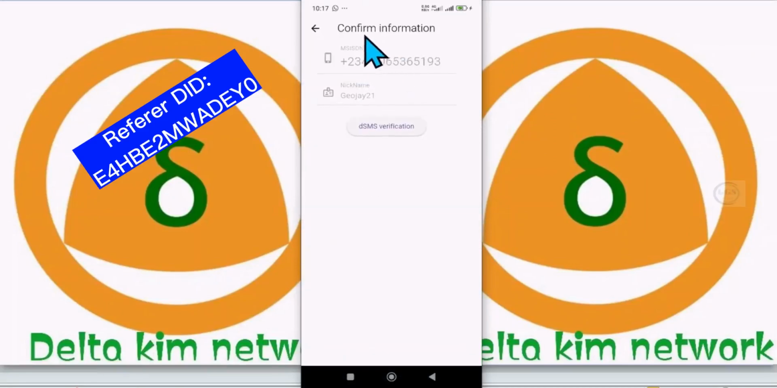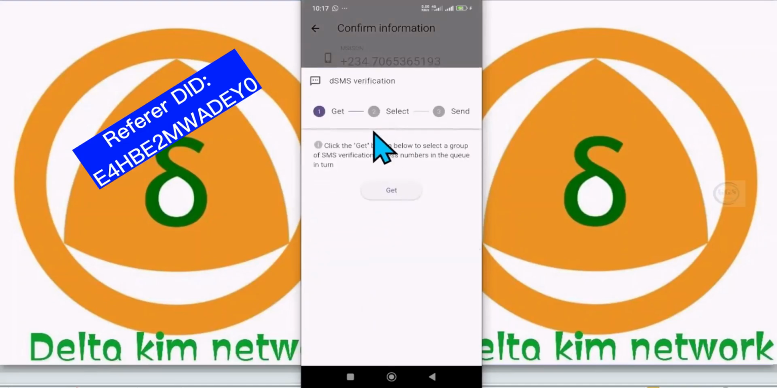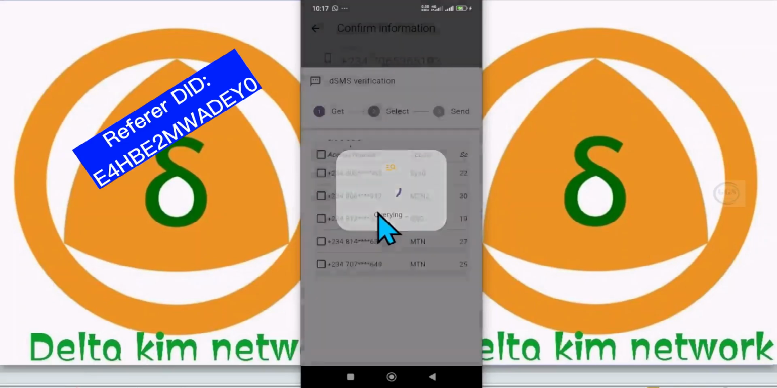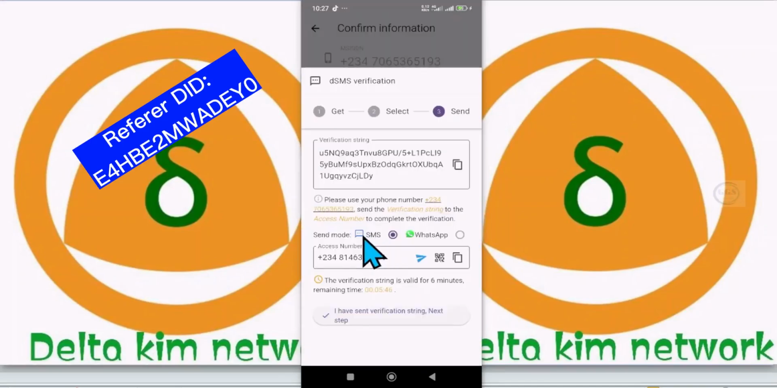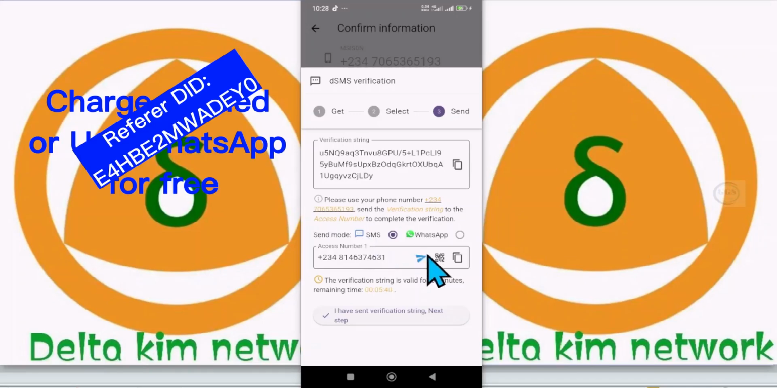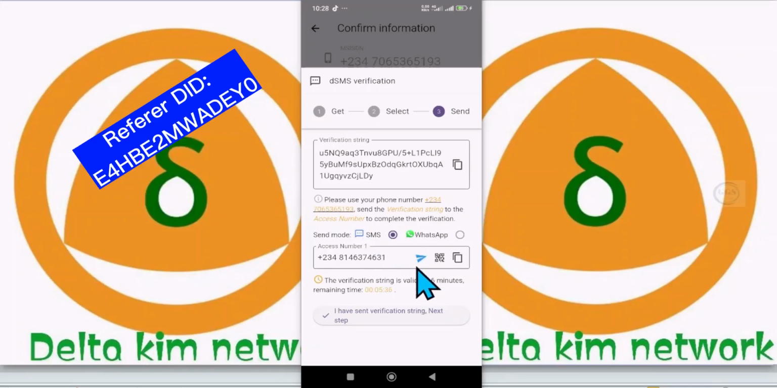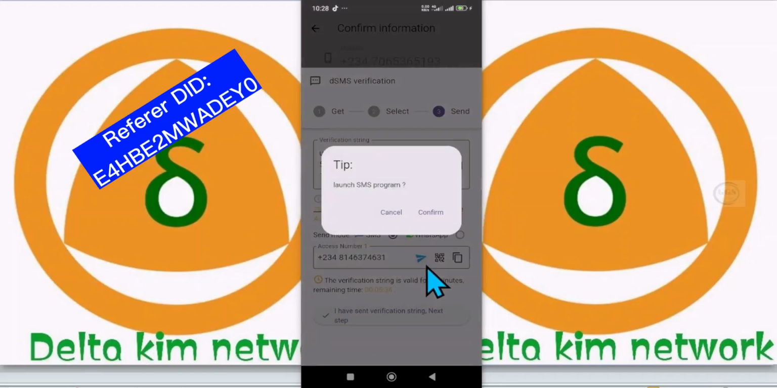Then you need to confirm your information. You can see the number and the nickname. Click on SMS verification. Here you have to click on get. At this point, select any of these numbers. I'll select this very number. Select it and click on next step. Choose SMS and click on this icon. Then click on confirm.